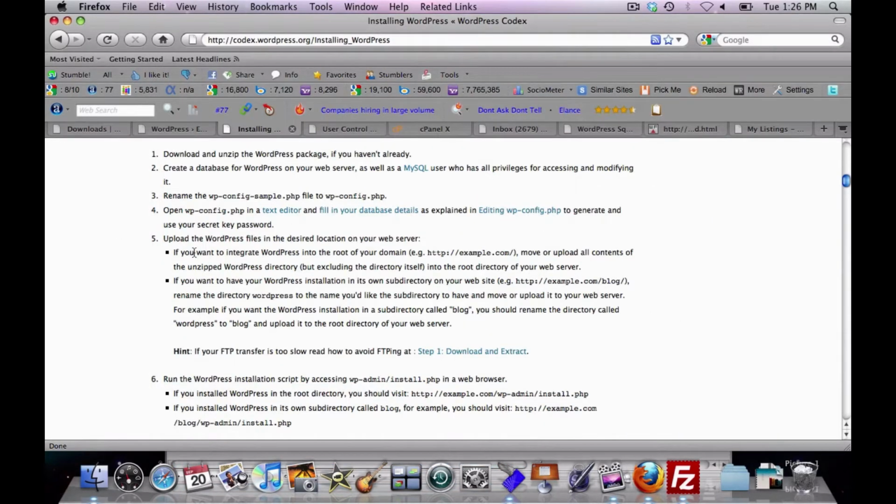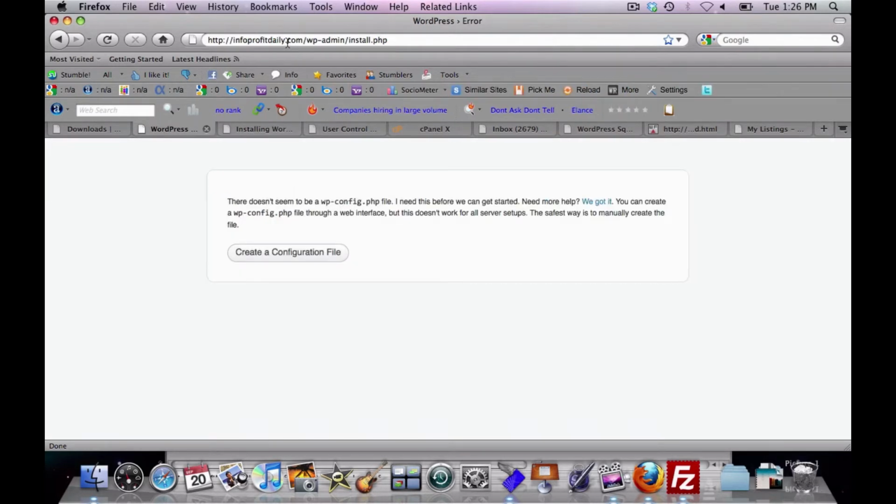So the next thing we're going to do, we just did step 5 according to the installing WordPress instructions from WordPress. We're going to go to step 6, run the WordPress installation script by accessing wp-admin/install.php, and that's over here. And I'm going to allow that page to repopulate. So now what this tells us is it doesn't appear to be a wp-config.php file. I need this before we can get started. You can create the file through a web interface. This doesn't work for all server setups. Safest way is to manually create the file.